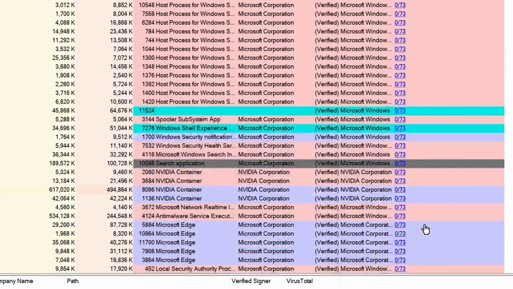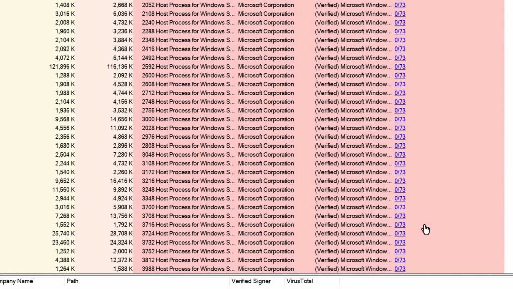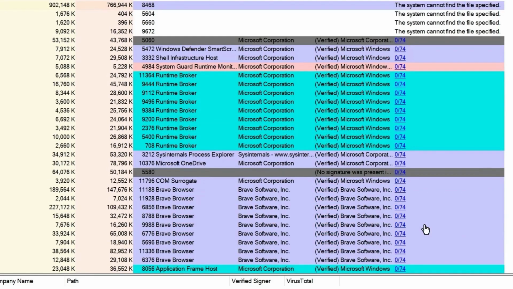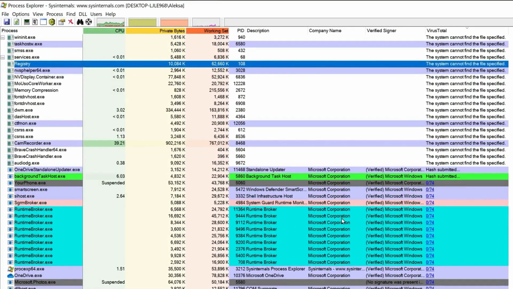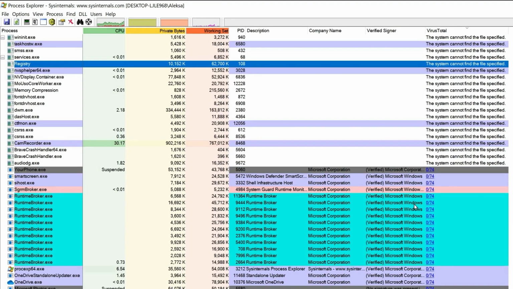In my particular case, none of these processes is being detected by any of the antivirus vendors. As we can see, 0 out of 74 antivirus detected this as malicious. So all of these processes are not malicious, at least according to all of the antivirus software.